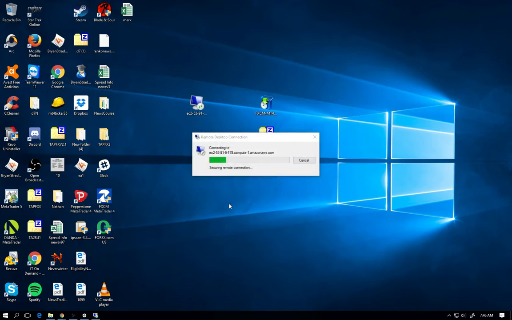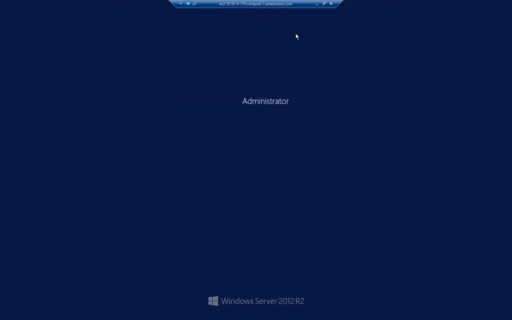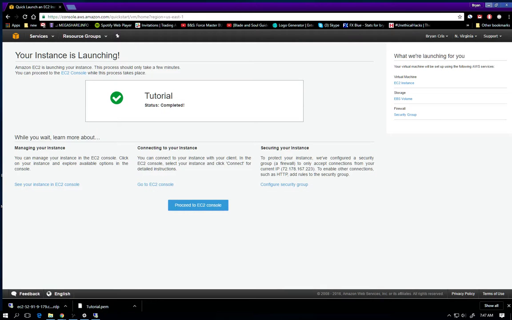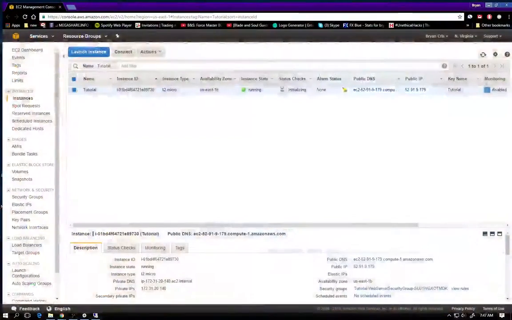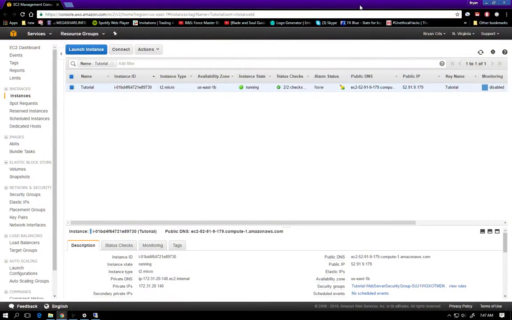Sure doesn't want to. Oh, it's not remembering because it hasn't done a complete login. Looks like it still might not be ready yet. We'll give it a minute and see if it kicks in. If not, eh.